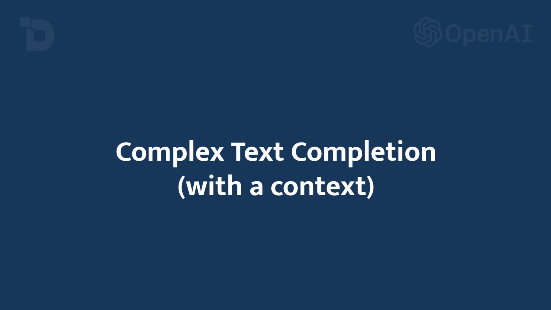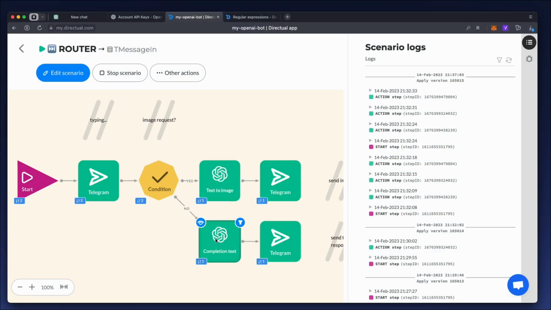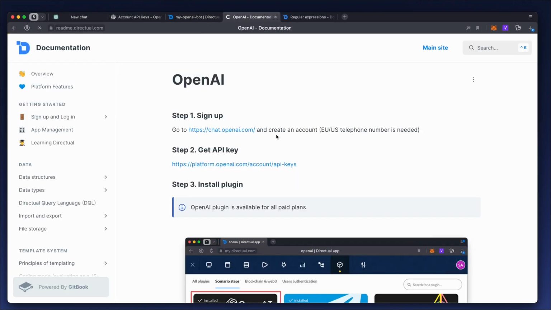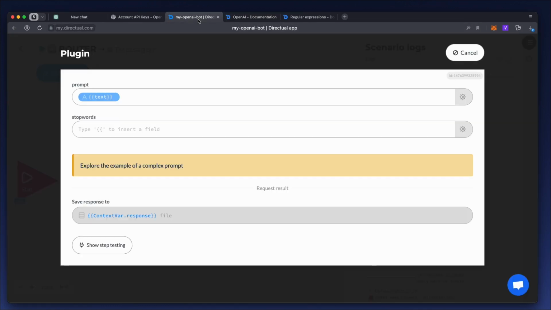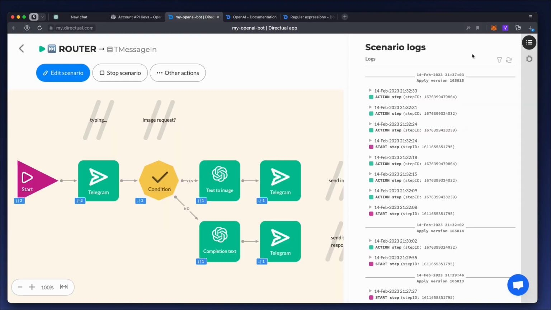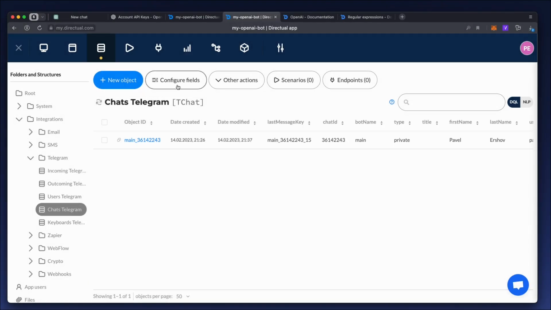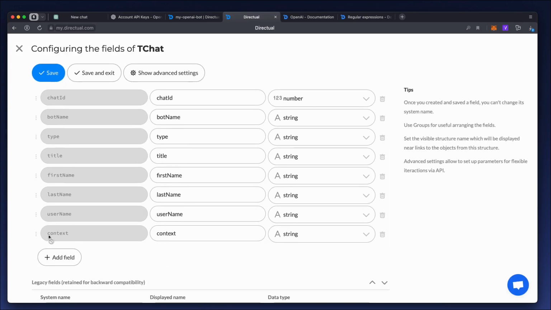Now we really get to the fun part. How to generate a meaningful dialogue with the context. The text completion step has a link to the documentation with examples of complex prompts. It says we should send a query with the entire conversation history, separated by stop words. Essentially, these are the names or IDs of the conversation partners. There can be up to 4 conversation partners, and the conversation history has to be stored somewhere.